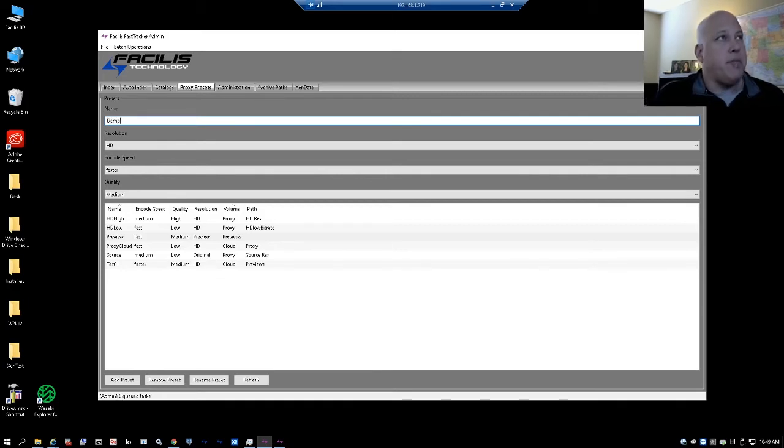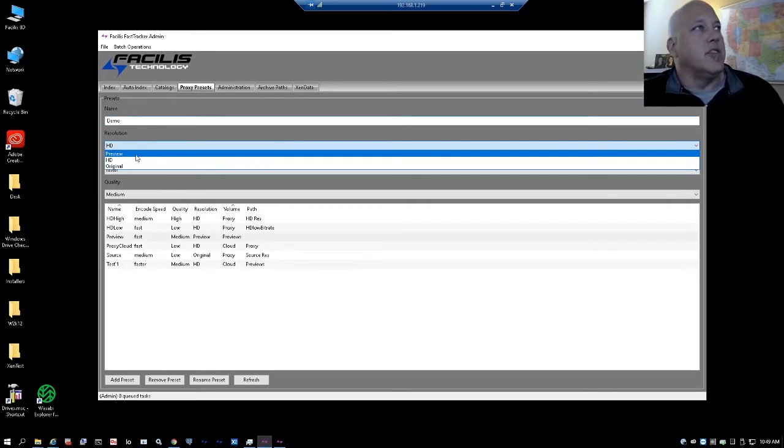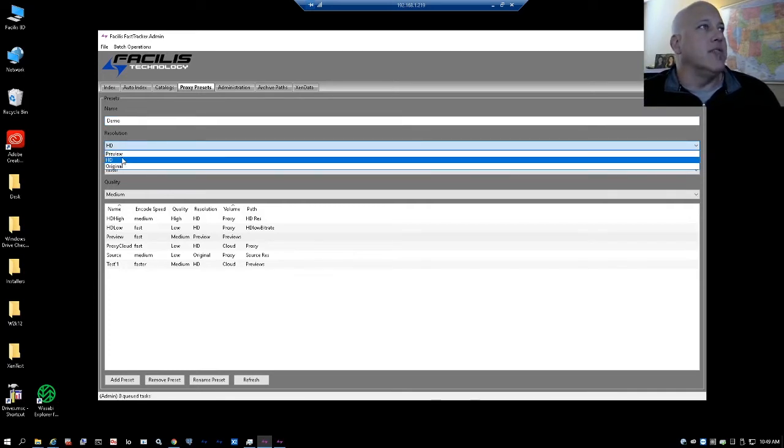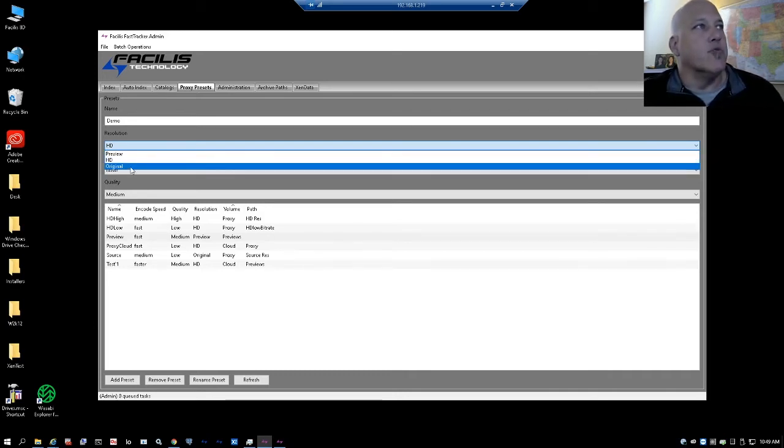So let's call it demo. I'll decide here whether I want to make the resolution HD, which means if something's coming in as UHD, 4K, HD, SD, I'll make an HD proxy of that, or an HD preview of that. If I choose original, it's going to make whatever resolution proxy that you came in with.